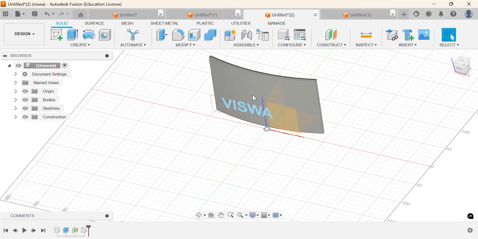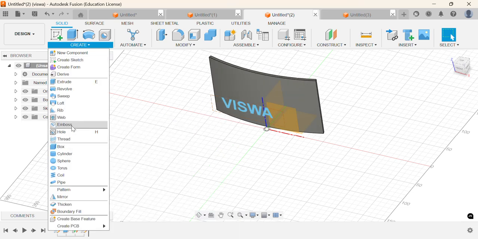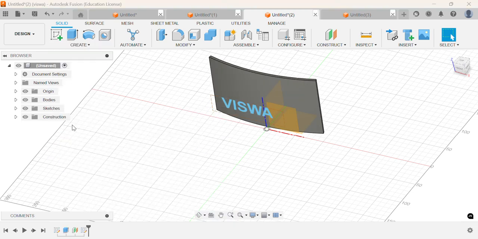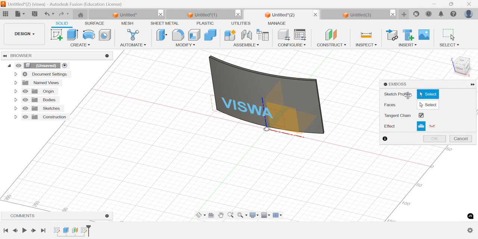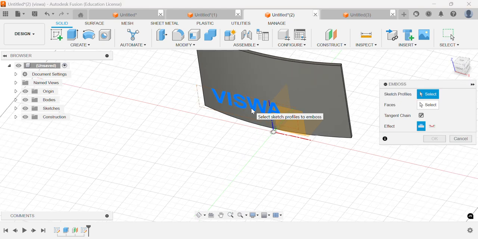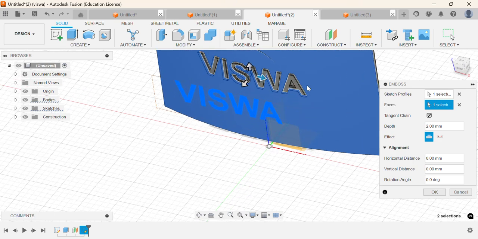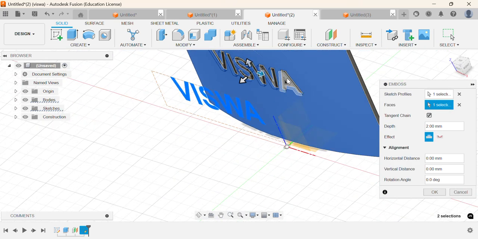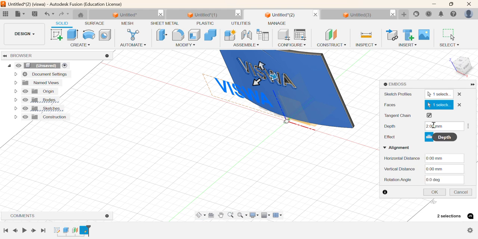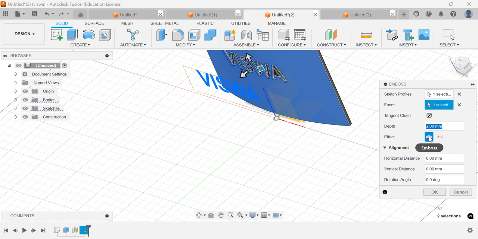Now if we see here, the text is at some distance from the body. Now we go to create, and under that we find an option called emboss. Here it is asking to select the sketch. Just select this name Vishwa, and now select the face, in essence this face where we want to emboss the object. Now we can see here, a 2 mm emboss has been created on the surface. You can increase the depth value here, and the alignment you can change from the tab here. If we click on emboss, the material will be added. If we click on deboss, the material will be deleted from the surface.